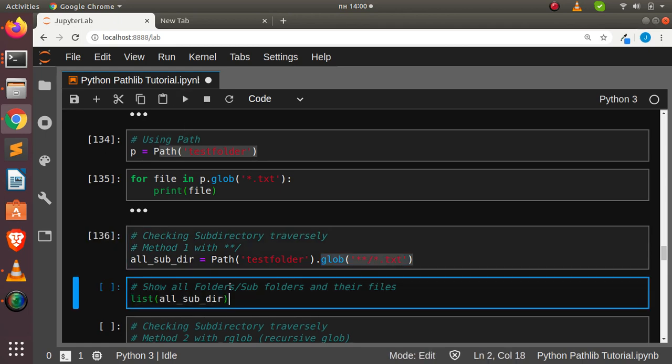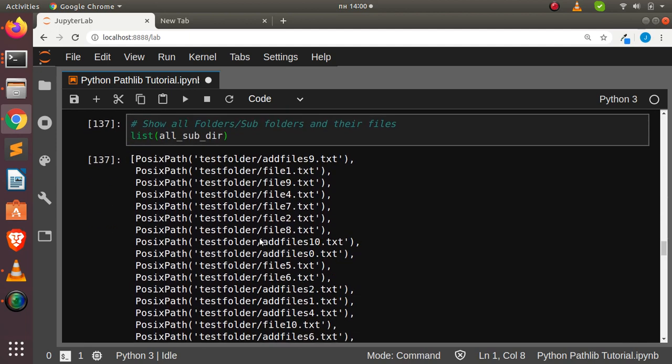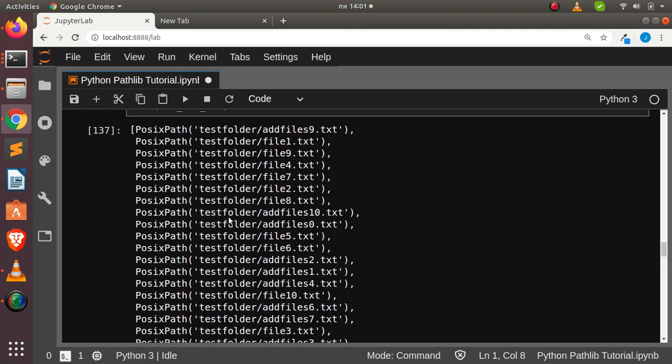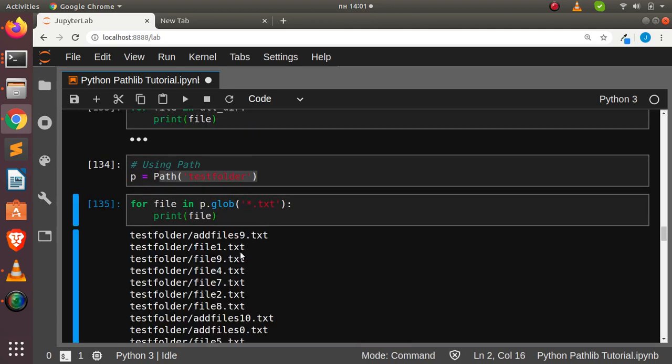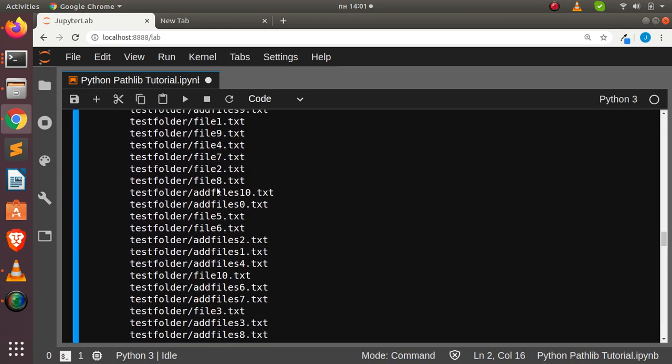If I run this particular list, you can see the difference between the first one and the second one. So this is going to be all the files and the folders together with this our new file. It's going to loop through every one of them, unlike the previous one, which only looped through these ones, right? So we don't have any new folder here.